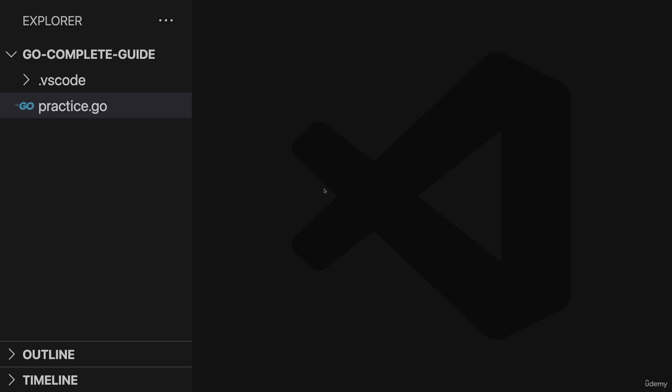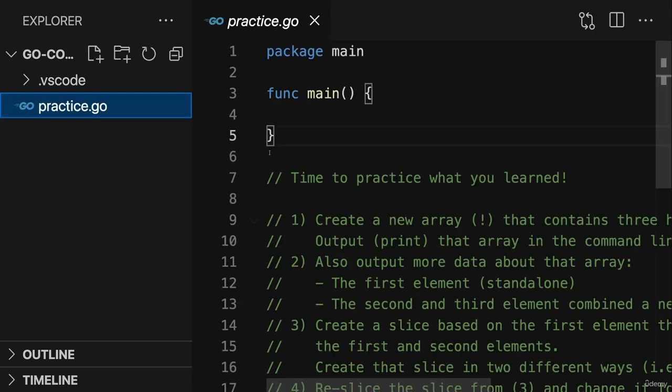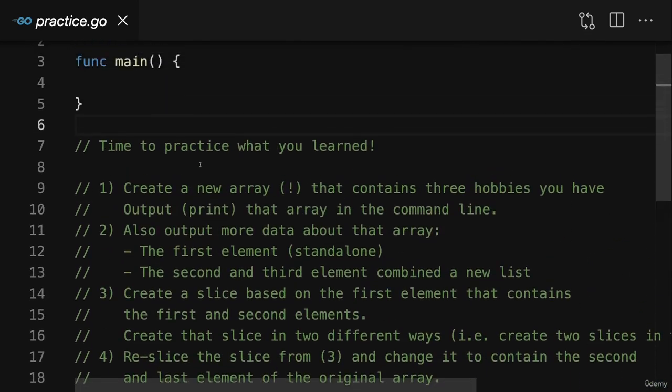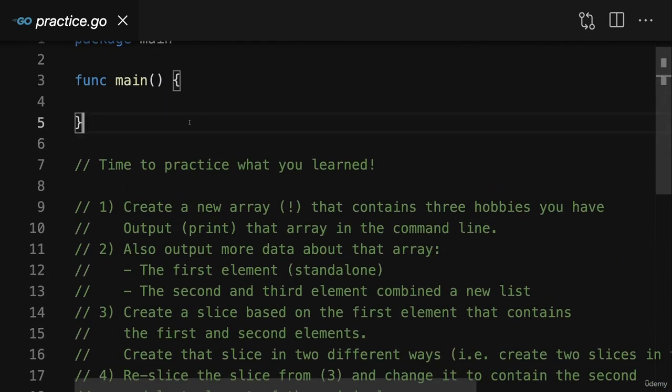Working with arrays and slices is actually not that difficult, but we did learn a bunch of very important concepts over the last minutes. And hence it's time to practice what we learned. Attached you find this practice.go file, which contains a pretty empty Go code file, just with the main function and main package, but which also contains a lot of instructions that allow you to practice what you learned.